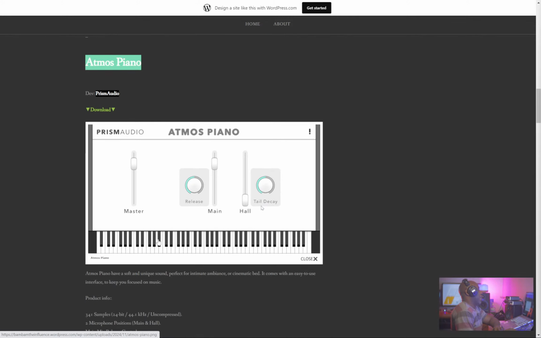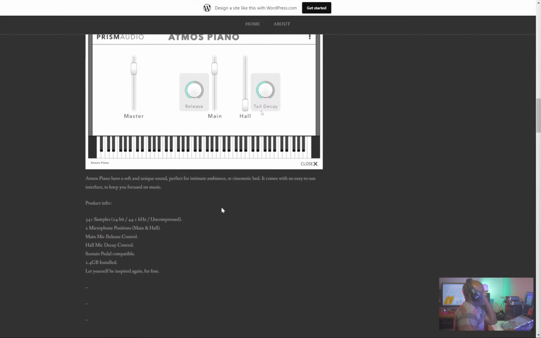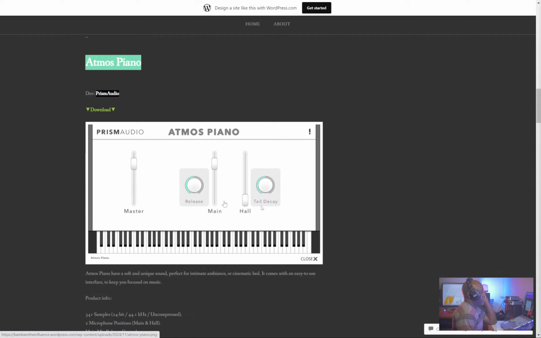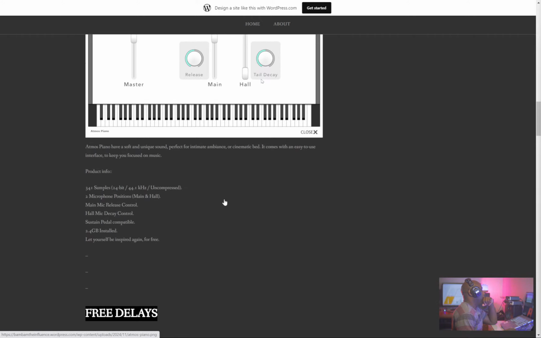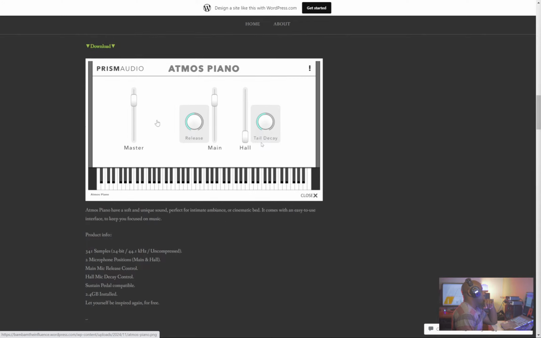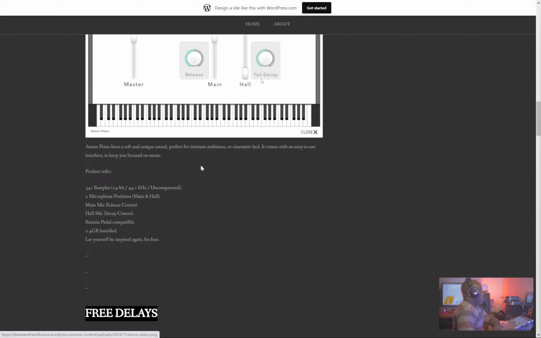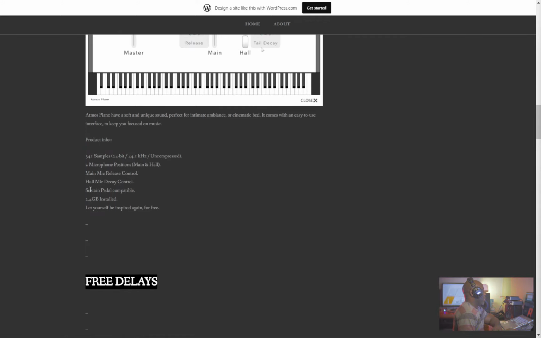Next up here we have Atmos Piano from Prism Audio. And this one, once again, pretty straightforward. It's a piano plugin. They have some controls here for the master volume, the main, and the decay. I think that's more dealing with kind of mic positioning they're mimicking here. Yeah, so there it is, hall mic decay control.